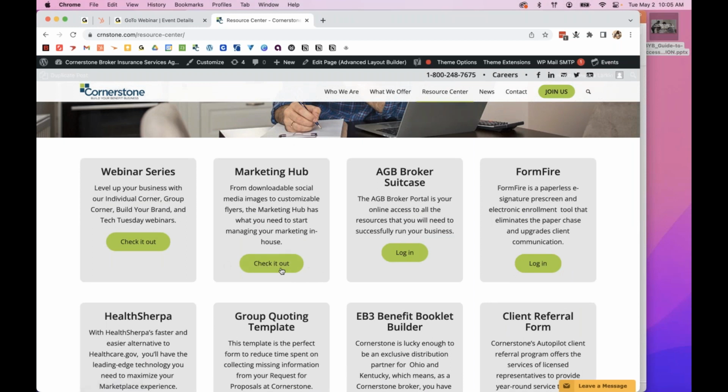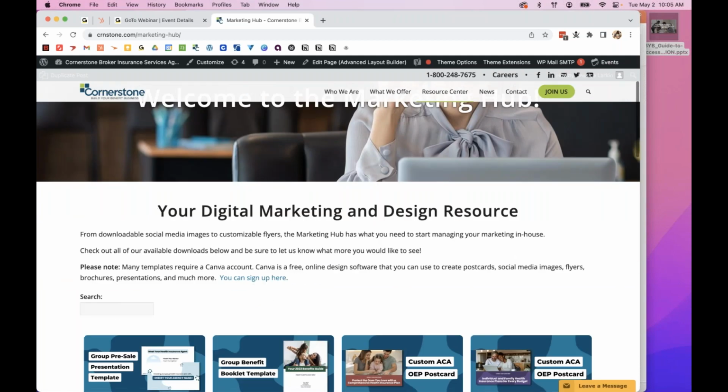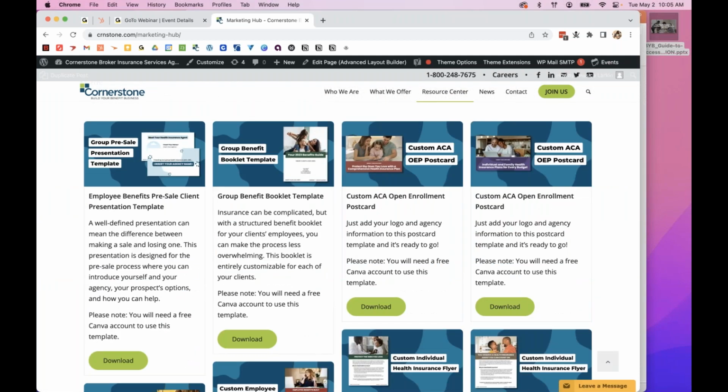So with the marketing hub, all you do is click check it out at the bottom here, and you will have access to the marketing hub. So we have a lot of stuff here. If you are in employee benefits, you can download this group benefit booklet template, where you can add your logo and change the colors and the fonts and everything, but the basic layout is ready for you.